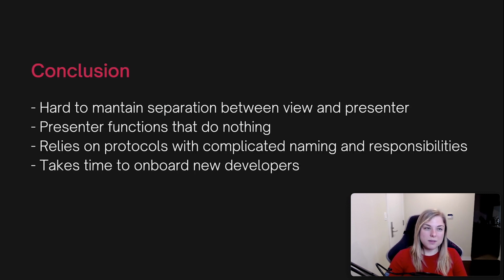Now, even though most of the time you know what goes where, sometimes it's hard to maintain separation between view and presenter, and you're not really sure what the view should do or what the presenter should do. And I've seen this a lot actually: presenter functions that do nothing because the view calls the interactor to give it back some data, but the data doesn't have to be formatted, or the presenter doesn't have to do anything with the data. So the presenter will get the data from the interactor and just call the view function. And so in essence, it doesn't do anything.